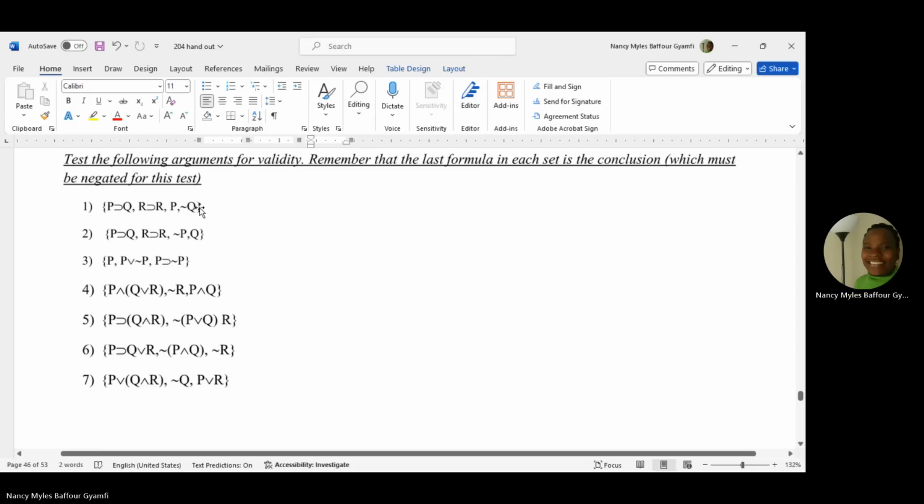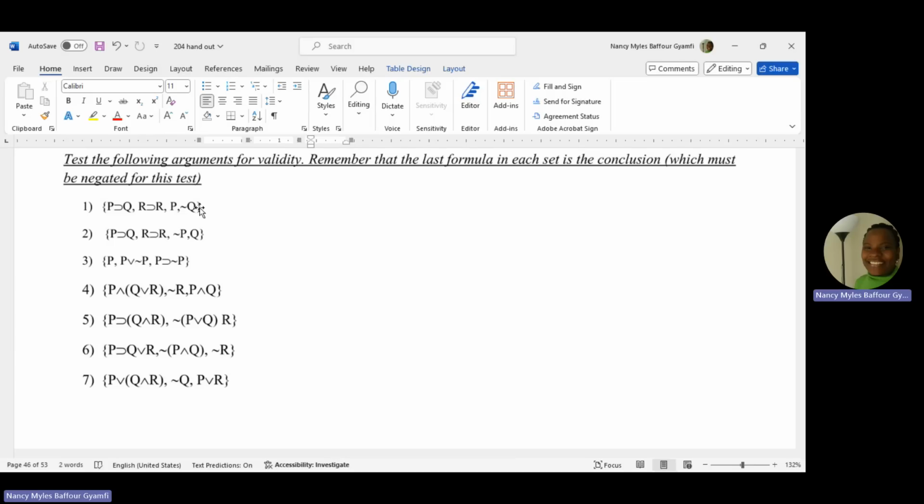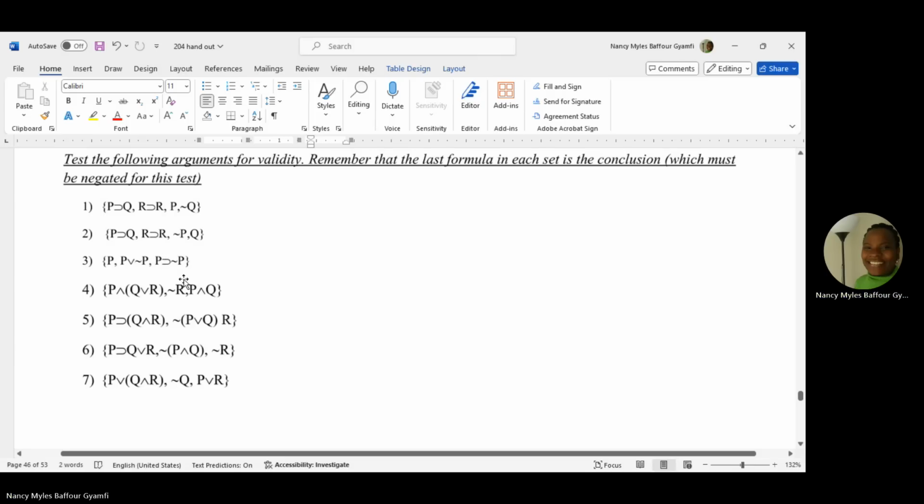In the second one, the conclusion is kill, so you negate it. The third one, the conclusion is P conditional not P. If you are not intentionally given a conclusion, then the last formula in your set of formulas is the presumed conclusion. Therefore, for example 3, the conclusion is P conditional not P. And if you want to negate that, you have to put P conditional not P into brackets and then introduce the negation in front of that.